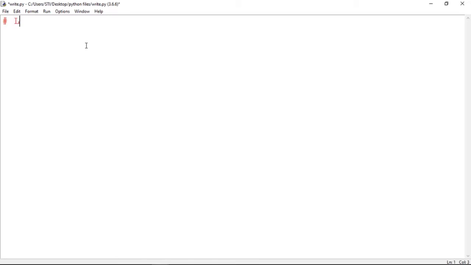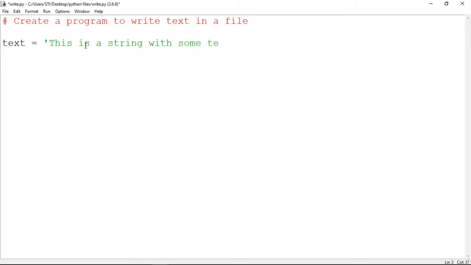So what we're gonna do is to create a program to write text into a file. Basically we're gonna write some text into a file. We use strings to store text, as you might remember. So let's create a variable called text, which will contain our text. Let's just write a short sentence, such as "This is a string with some text." Just that. So we have this text, and I want to write this into a file.